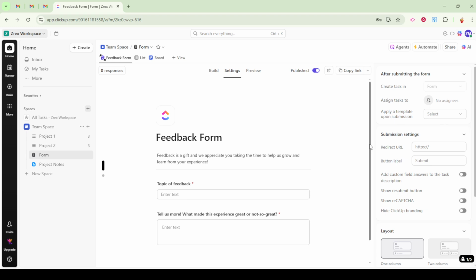You'll also have the option to choose between a light or dark theme and customize the primary color to align with your brand's identity. If you desire a cleaner look, you can remove ClickUp branding. Adding reCAPTCHA to your form is a good practice to prevent spam, and you can opt to allow users to submit multiple responses to the same form if needed.